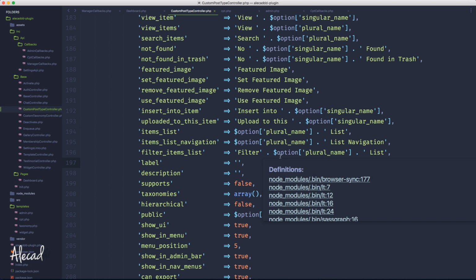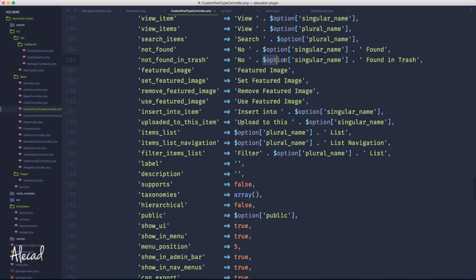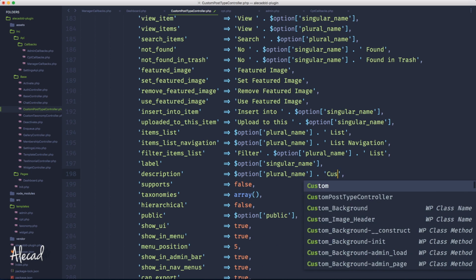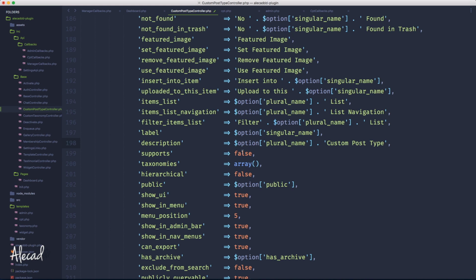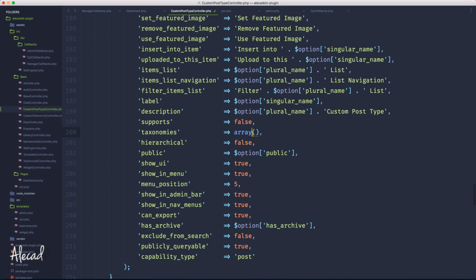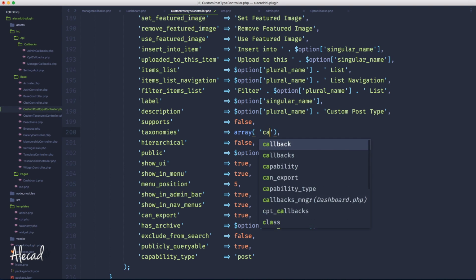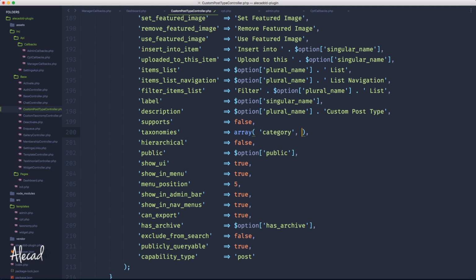Label and description. The label can be just the singular name, we don't need to specify anything else, and the description can be just the plural name and then concatenated with the words custom post type. So it's going to be comic books custom post type or stuff like that. Supports, let's leave it to default. The taxonomy is an array, we can leave it by default to categories if we want, like category and post tag. So let's leave category and post tag.